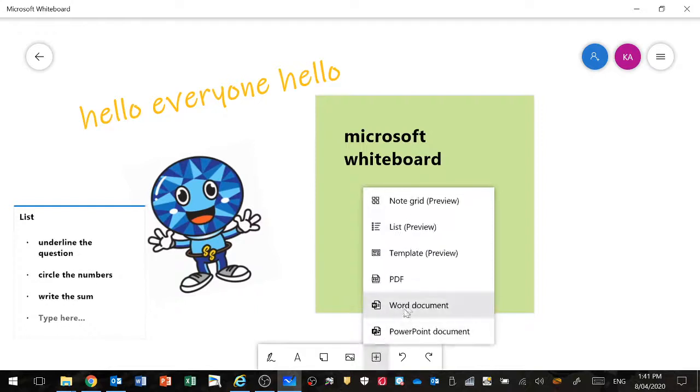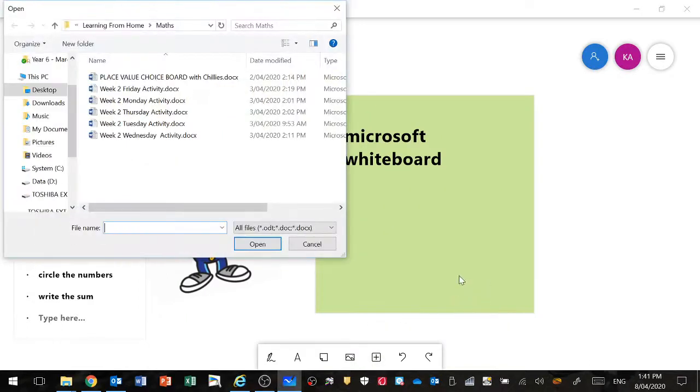The next one, if you want to add in a template or a PDF or a Word document, even a PowerPoint. I did try and put in a PowerPoint. It took a long time because it was quite big, so maybe a smaller one would work. But it does actually let you choose.